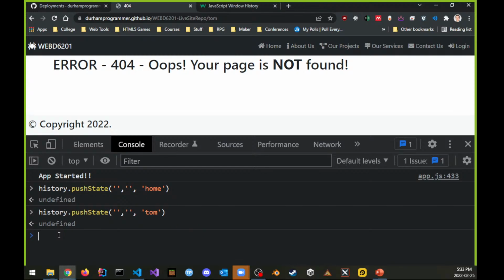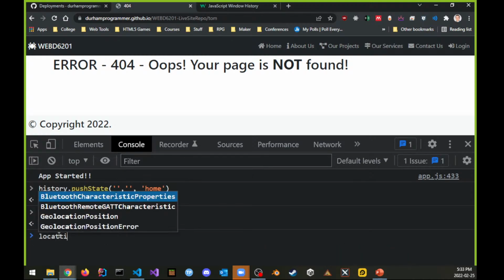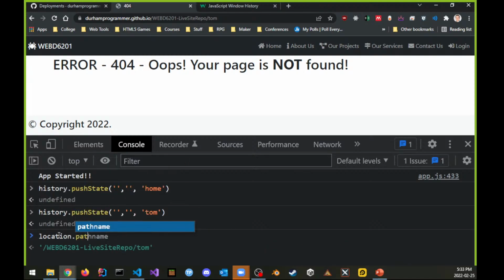So what is the URL now? If I do something like location.pathname, then what is the URL? It's this, right? That's what I want. Because now it gives me exactly what I want as before, right? And so I'm modifying it depending on what I'm clicking on, right?